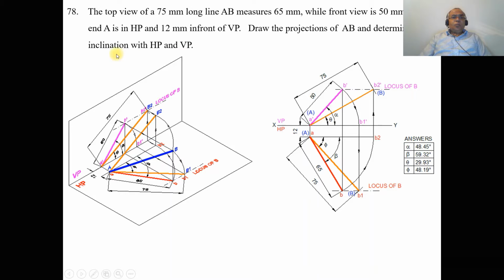So as we see, one end A is in HP. So obviously when you look from the front view, that image is going to fall on the vertical plane, so you get it as A dash. And 12 mm in front of VP. So when you look from the top view, we can see the distance 12 mm in front of VP, and you mark this point. The image, when you project it, will fall on HP, and you mark this as small a, and this is going to be the capital A.